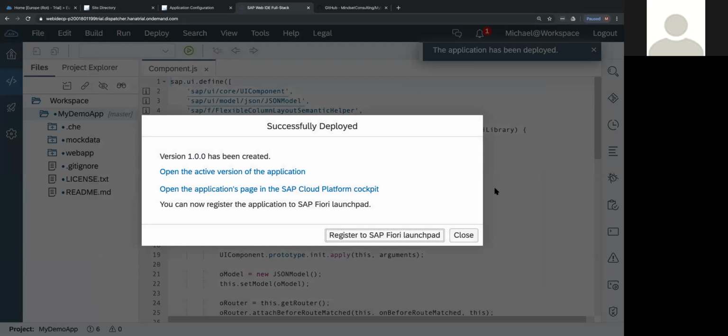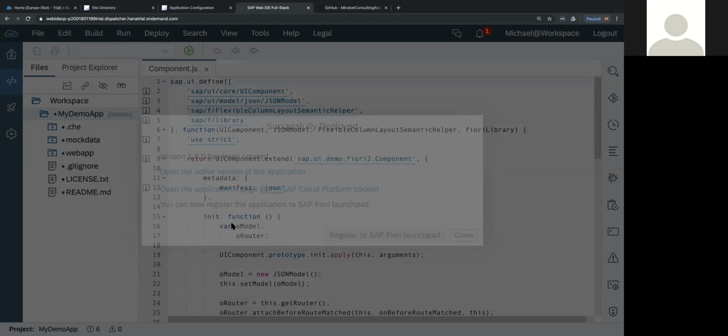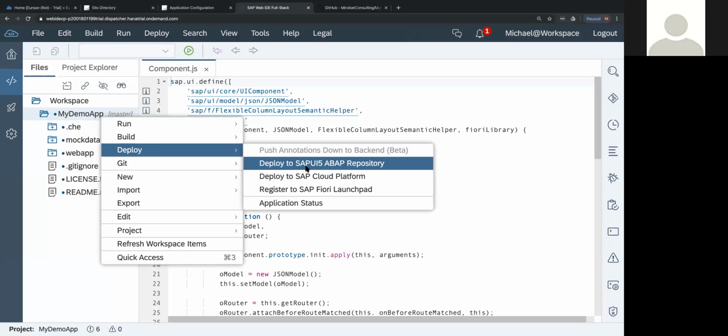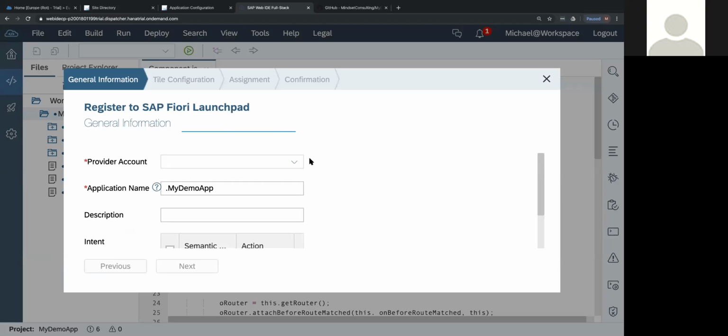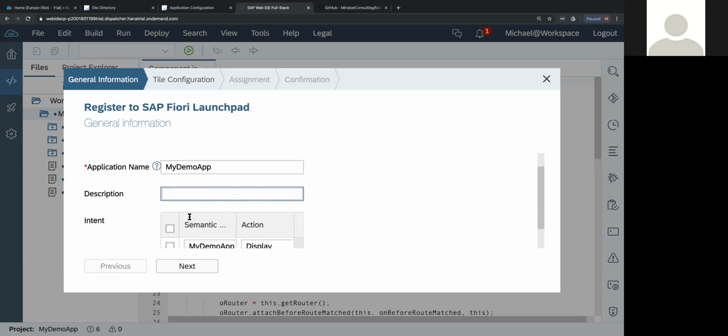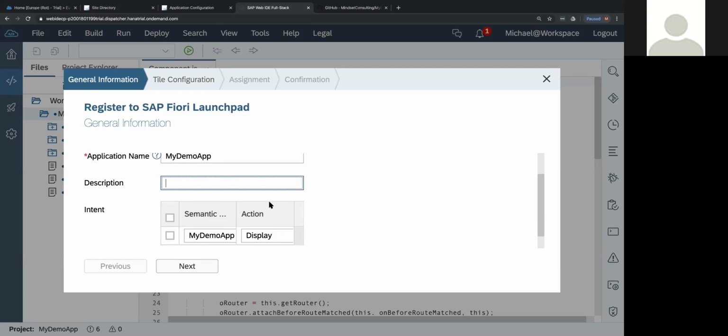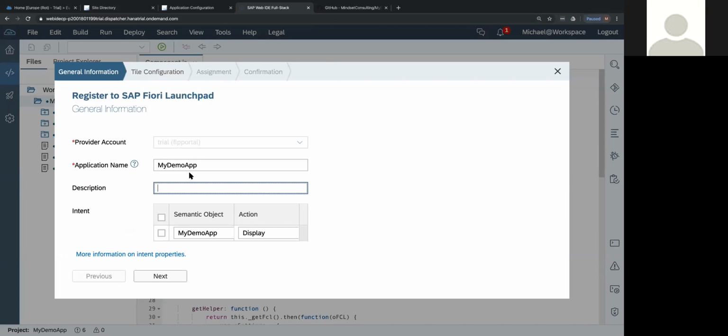It's been deployed. So version 1 has been created. I can register to the Fiori Launchpad here, or I can do it in this one right here. So it's the same. Do it from here. All right. So it knows that I'm in trial. It knows that I need to use the portal that is within trial. So I'm going to call my application My Demo App. Let me see if I can. There we go. Shrink this back out.